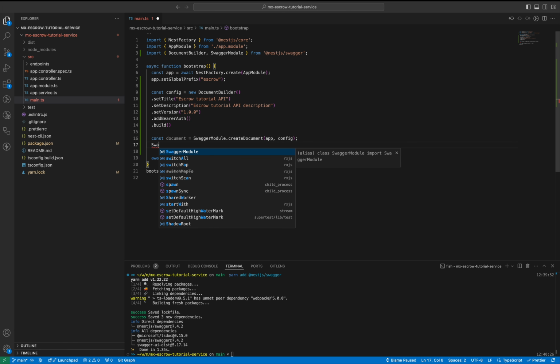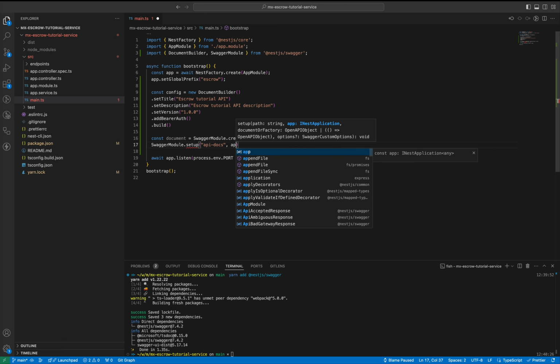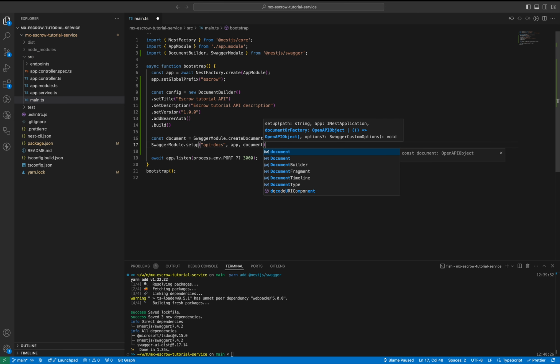We set up the Swagger module. We will pass the API docs as a path, the app, the document, and we will also instruct Swagger to use the global prefix that we have set above.